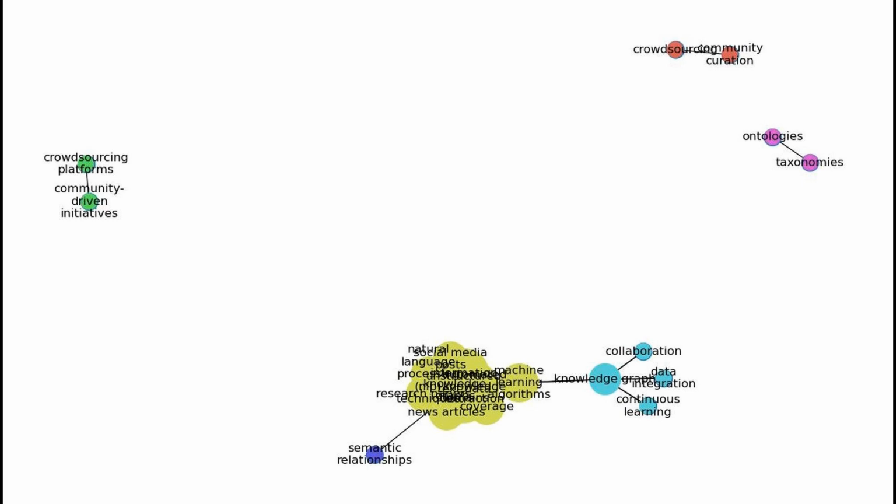3. Leveraging ontologies and taxonomies. Incorporating existing ontologies and taxonomies into knowledge graphs provides a structured and organized framework for representing and interlinking concepts and entities. This helps in expanding the coverage of knowledge graphs by establishing semantic relationships between different domains and subdomains, enabling more comprehensive and accurate query answering.